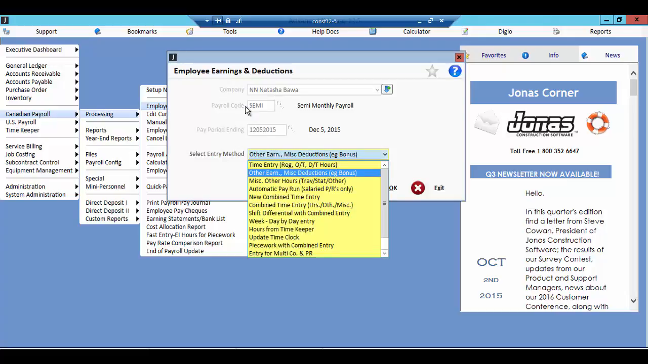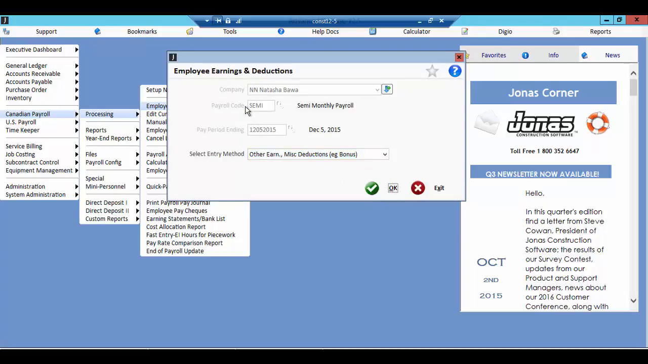The second entry method is called Other Earning Miscellaneous Deductions. This allows the recording of a special lump sum additional payments, perhaps petty cash amounts that were due to employees, or any special one-time deductions or earnings. And another example would be an employee bonus.